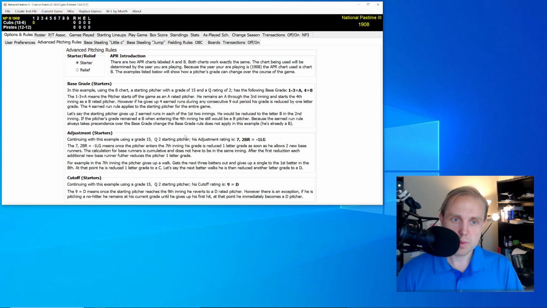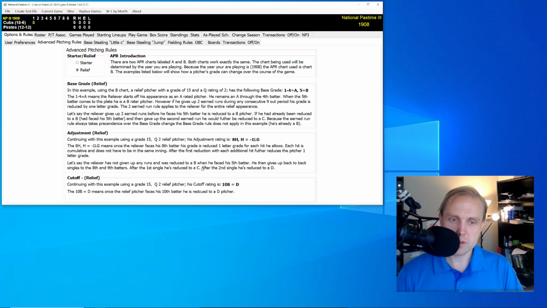So the advanced pitching rules for relievers work pretty much the same way as starters. You have a base grade for the reliever again. Again, there is an A and B chart. We don't have to worry about it because it's all electronic. It depends on which season you're playing with. For the reliever, you do get the same type of setup.